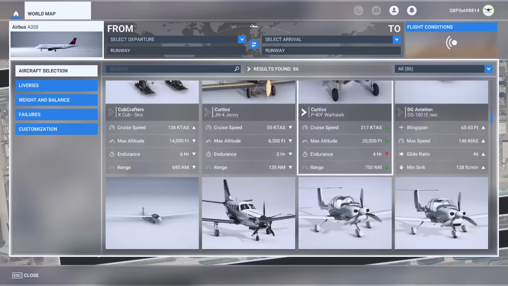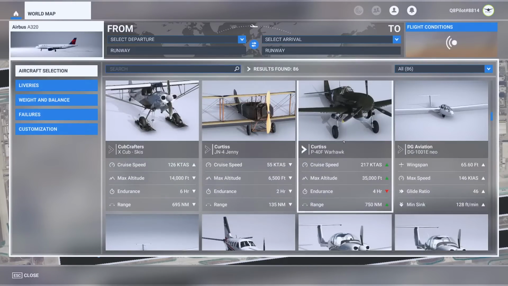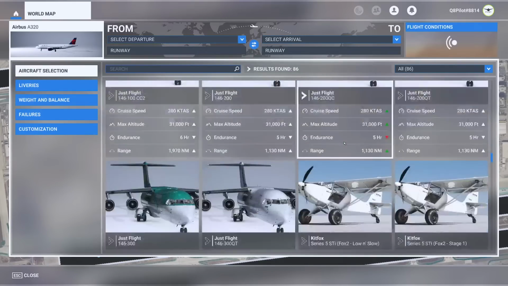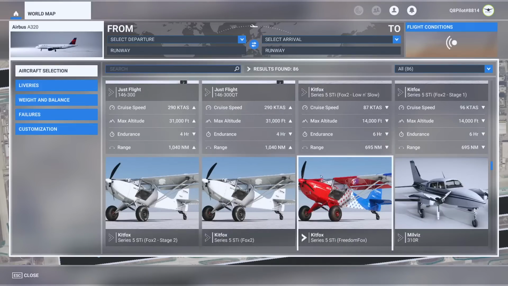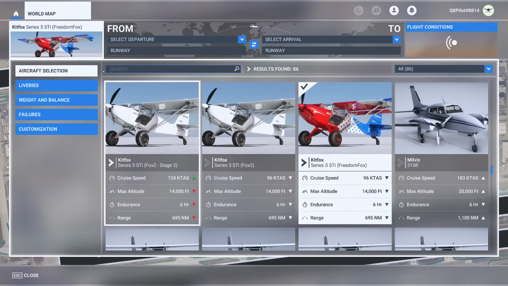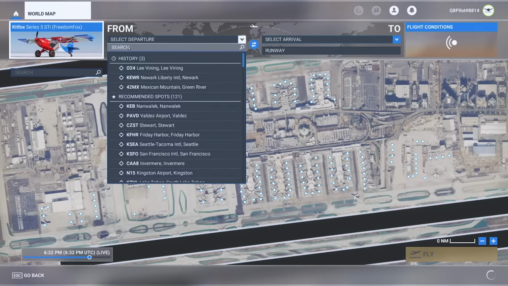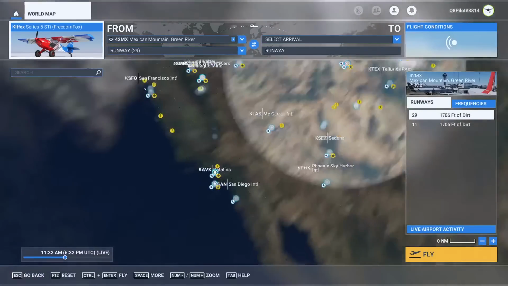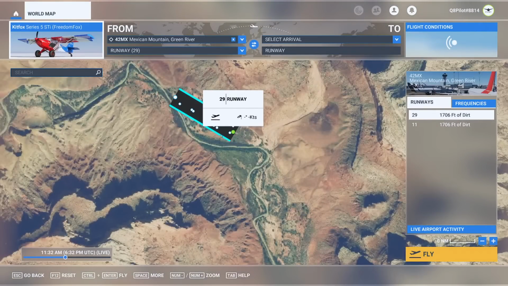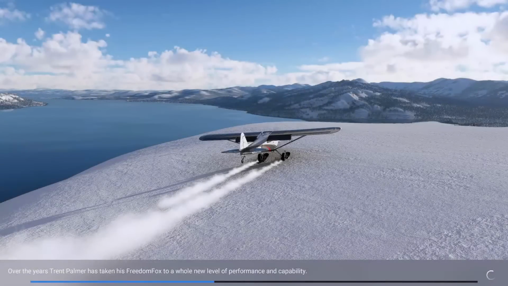Aircraft selection. All right. And by the way, guys, just as a matter of speaking, the Freedom Fox is an excellent aircraft for Microsoft Flight Simulator by Parallel 42. Let's take this one here, the Freedom Fox, Trent Palmer's kit aircraft, and we are going to go to, how about the Mexican mountains? Yeah, that's a nice place. I've showcased other sceneries in previous streams, so this time we're going to take this one. All right, perfect.